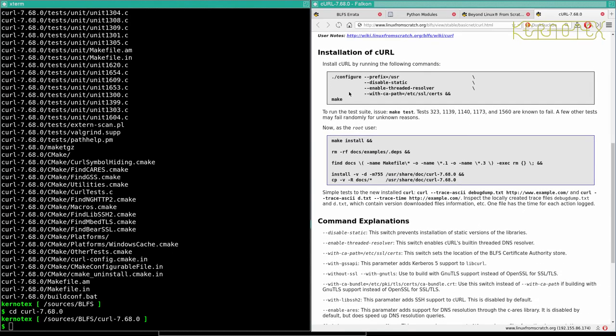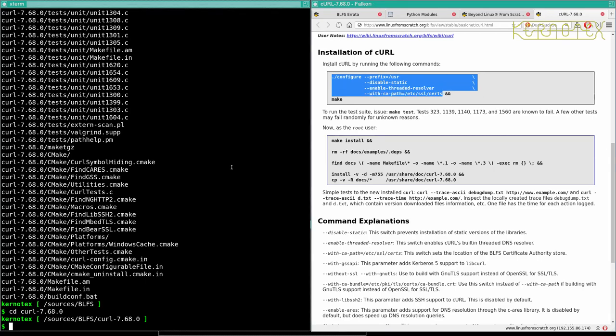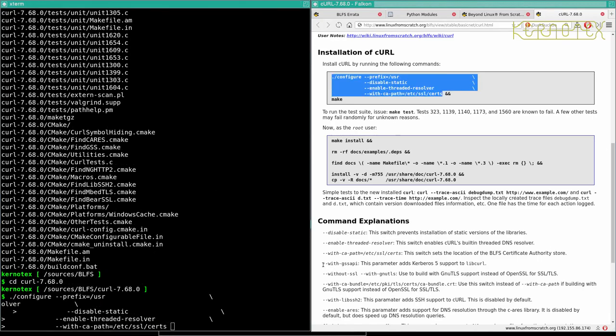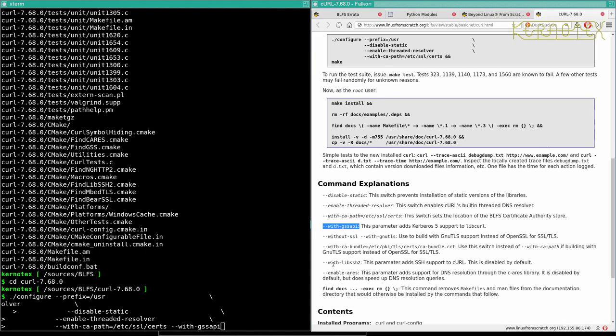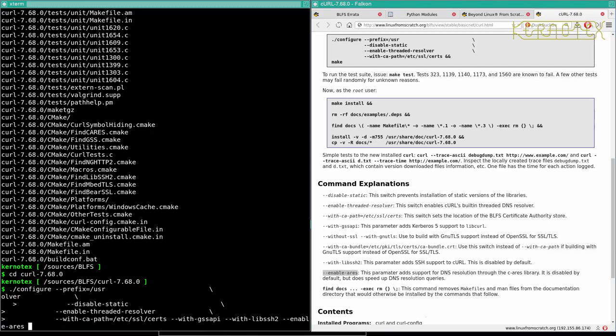So let's copy this. So we'll add GSSAPI. I'll leave the OpenSSL as the SSL option. So we don't need that one. Add libssh2 in. We've got arrays. And that looks like that's the end of that configuration.